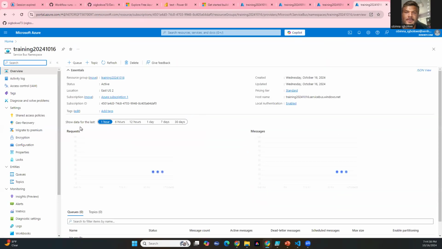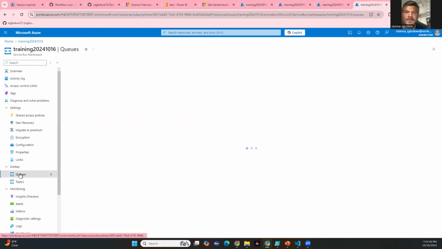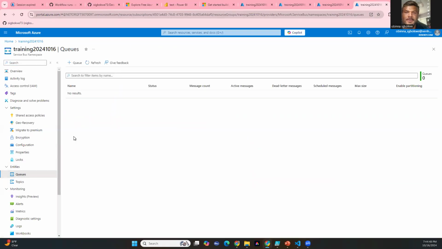The service bus basically is similar to queues. If you've done any kind of MSMQ, WebSphere, any messaging queue, they do support queues, which is typically your first in, first out. Single message, single subscriber.